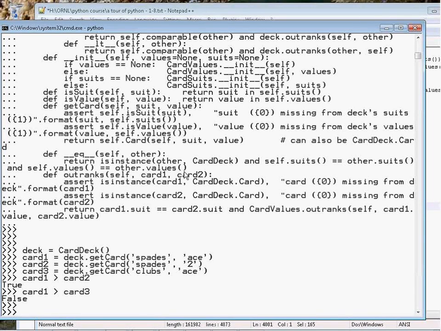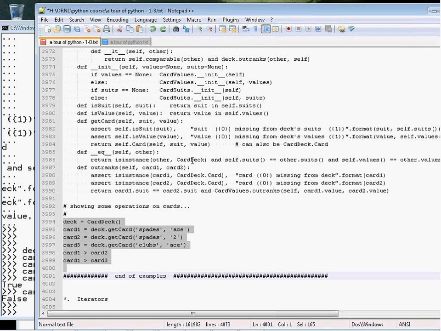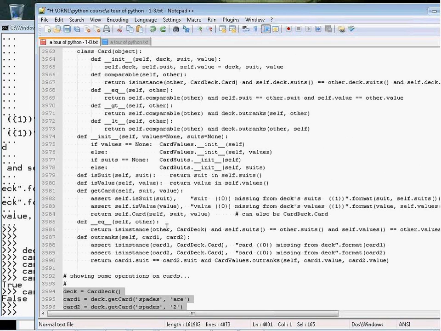If I could change my definition of card comparison to say outranks, I'm just saying suit and card value outranks the card value. What I could say is return card suit outranks card suit, or the same suit and the value outranks the other. For the class, right?